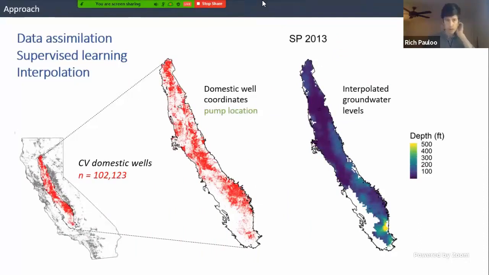So for GSP dry wells, we gathered and cleaned all available data on wells and groundwater levels in the Central Valley and used various supervised learning methods to impute missing pump locations, kind of filling data gaps, and interpolate groundwater levels across space and time. And then we modeled impacts to each active domestic well in the Central Valley.